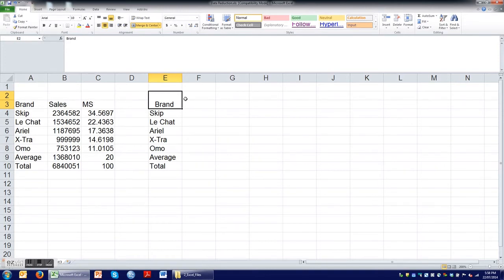We also want to make it in the middle but left oriented. And also we write again here sales, and we write again here market share. These two values in the heading of the table need to be centered.